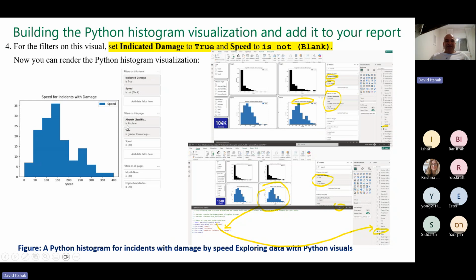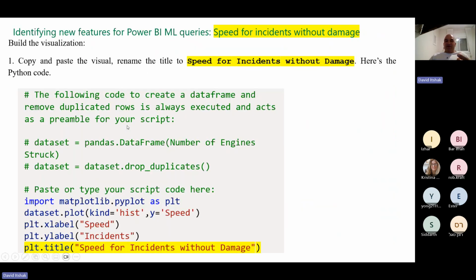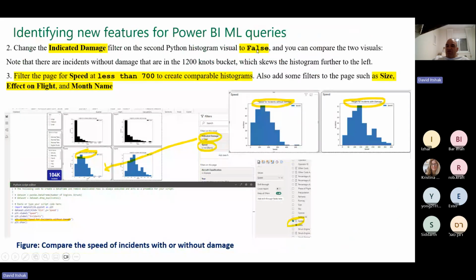Now we want to identify the new feature, speed, for incidents without damage. So it's very simple. Copy the previous code and now import it. Copy and paste the visual code, rename the data to speed instead, you can see it, without damage. And change the incident damage filter on the second Python example visual to false. You can see it here.